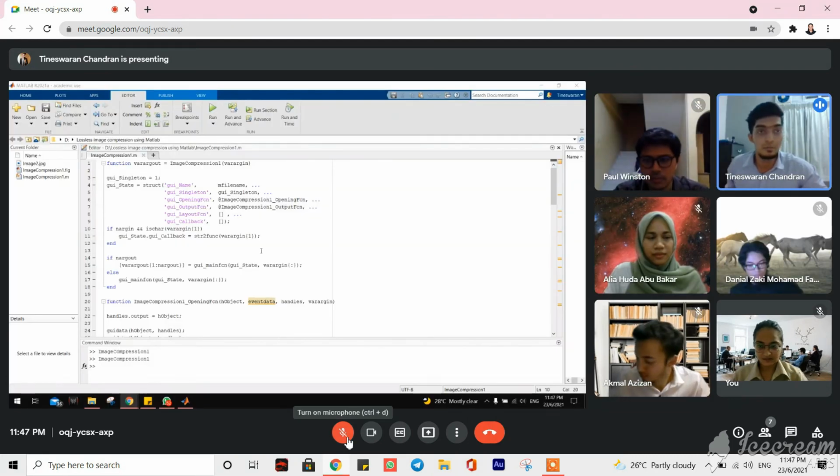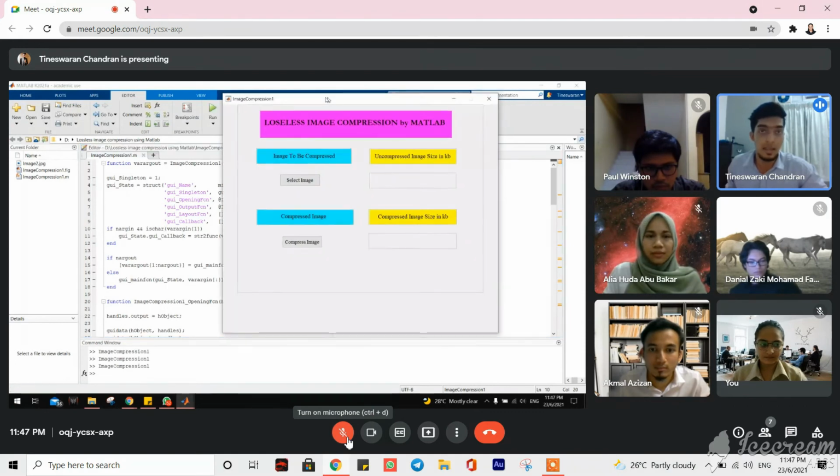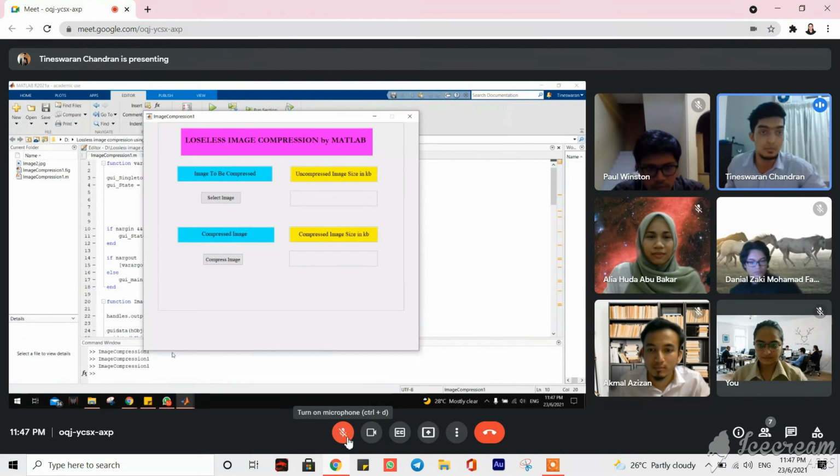Okay, for now the framework part, as the code is explained in chapter 3, now we're moving on to the actual framework in MATLAB software. So this is our framework in MATLAB software. We'll press run here. The application will run, and the output will be this interface that we designed using the software's GUIDE. From here, there are two columns. The first column will be image compression: select image and compress image. The second column will be size of the uncompressed image and size of the compressed image.